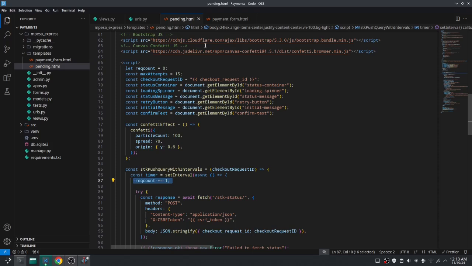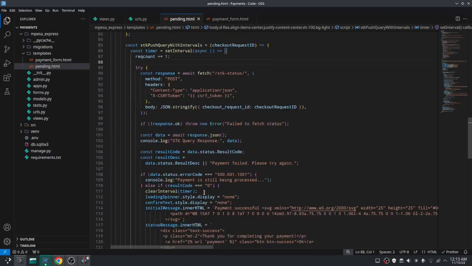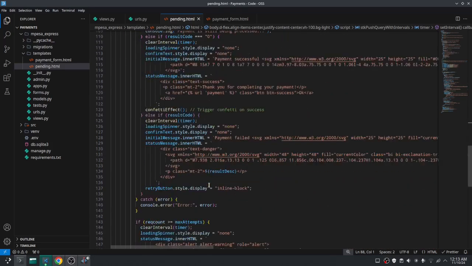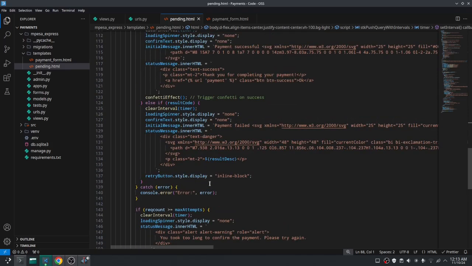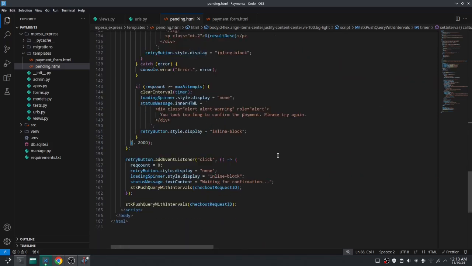At the start it is always 0. Then every time this function is called, it increments, and this function is called every 2 seconds. So to know after how long the maximum will be reached, it's 2 seconds times 15, that is 30 seconds. If you wanted it after 30 seconds, you can just tell the user they took too long to pay, and you cancel. Most of these things are just front end, just JavaScript.